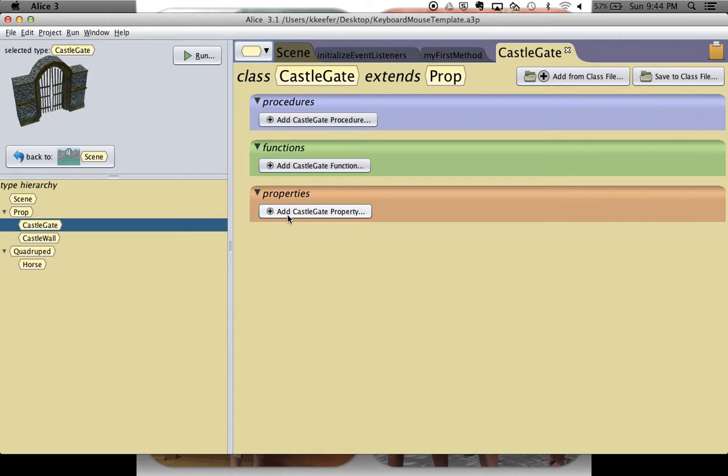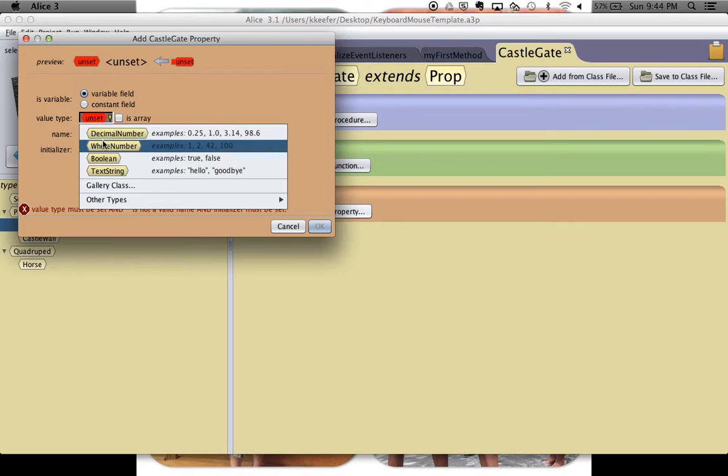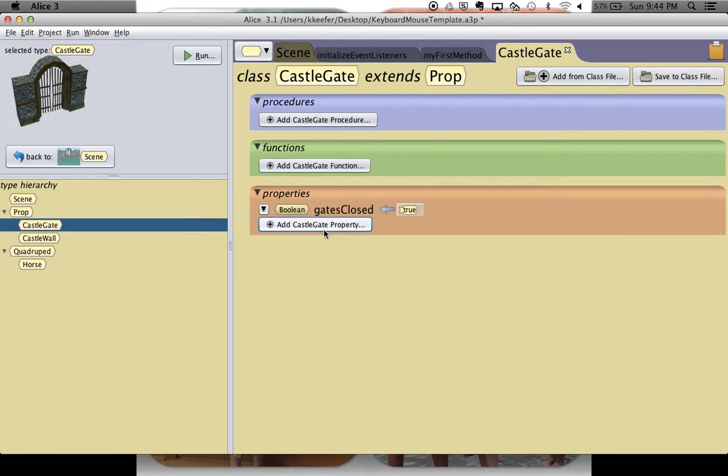Okay, and we are going to add a property that is going to be a Boolean property, and it is going to be called gates closed, because we want to have a property that tells us whether or not the gates are closed. And we are going to set it to true because when we first open our world, the gates are closed, so we want that to be true. So we're going to say OK. So now we have a gates closed property. It is a Boolean and it is true.